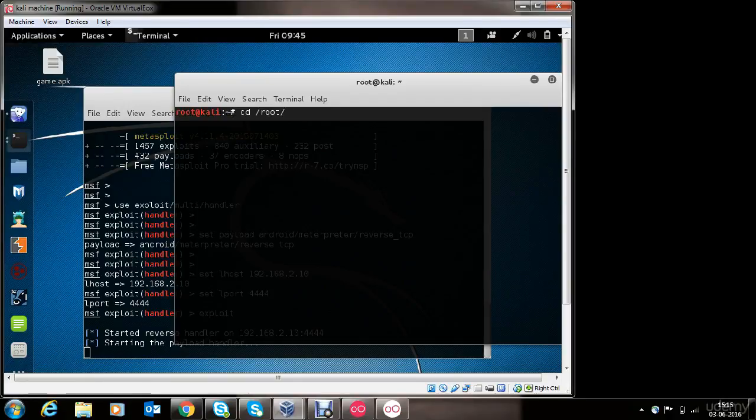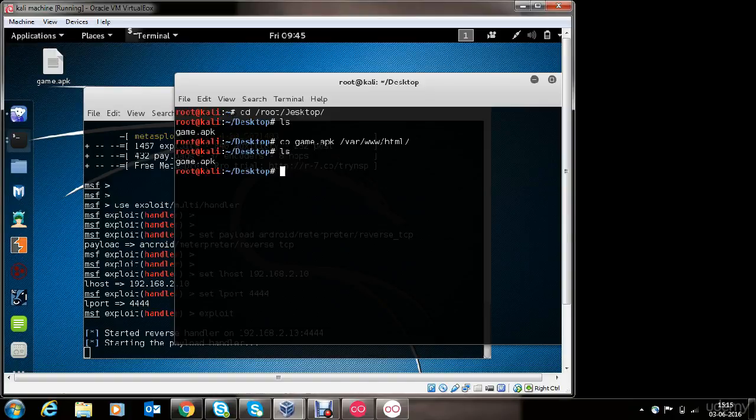Let's go to the root desktop directory. Here we can see our game.apk file. Let's copy it to the var www html directory, which is the Apache directory for hosting files. Now we have successfully copied the file.